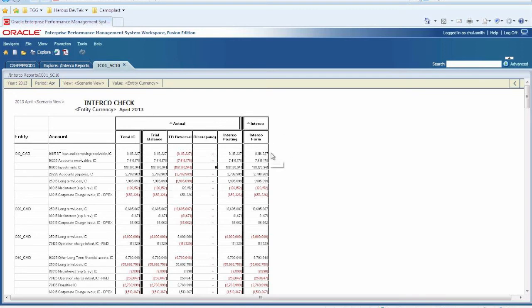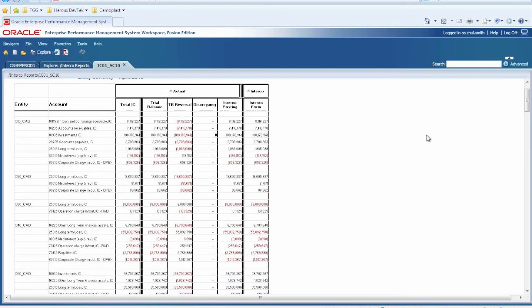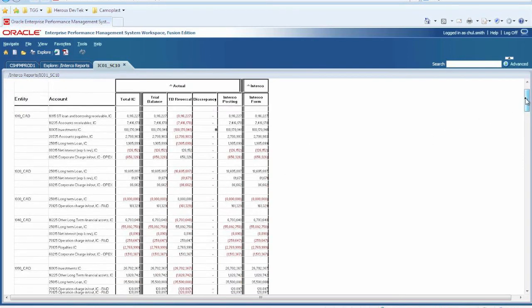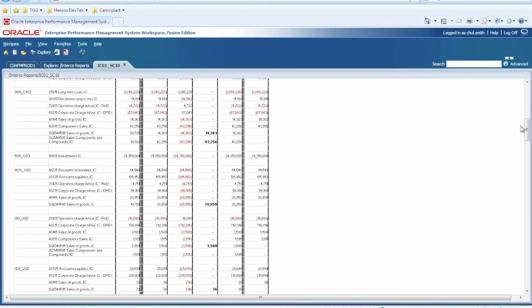What the calculate does is it compares the number here to the number here and places a discrepancy in this column. When you validate your entity, you want this discrepancy column to be 0. If we look at this example, we did not load any balance here in the sales of goods intercompany, but we loaded it via FDM into our actual scenario. If we encounter something like this, we need to go back into our interco scenario and load this amount into the form and split it by ICP.